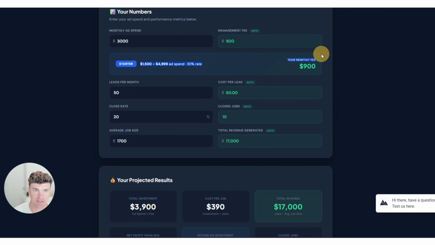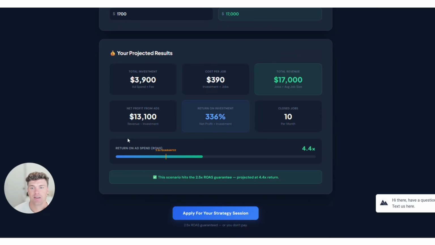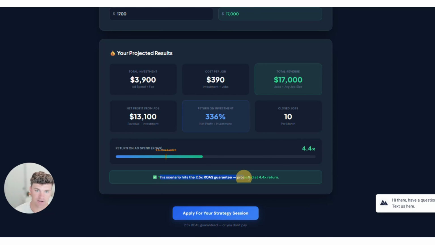Caveat here, I do need to update these fees, but that includes rough estimates of fees of what it would look like to run ads. And then you can see our ROAS guarantee of 2.5. So this scenario hits the guarantee at a 4.4x, which is great.